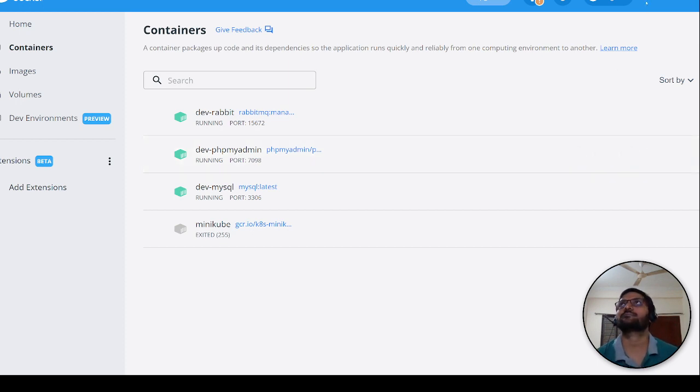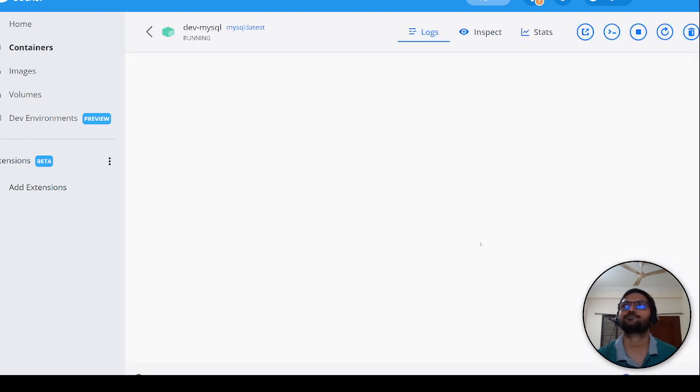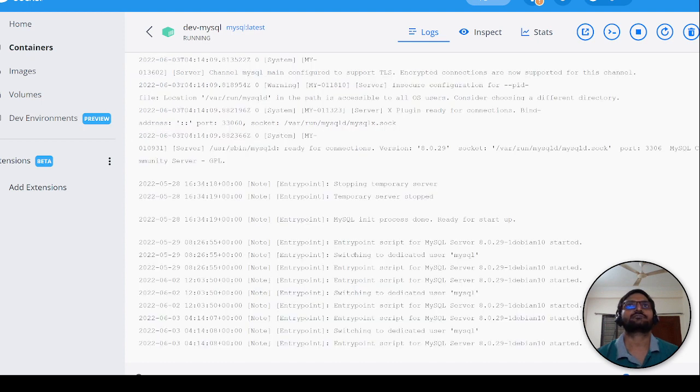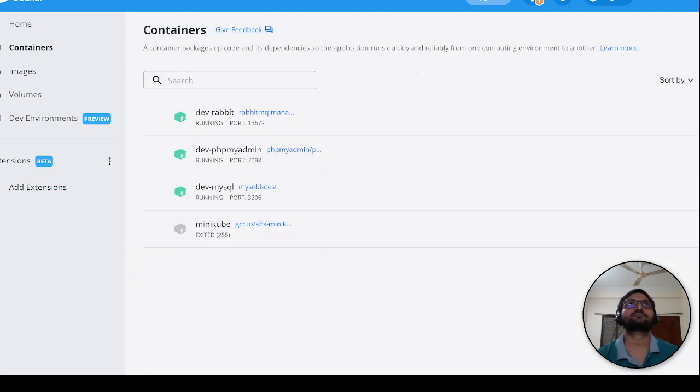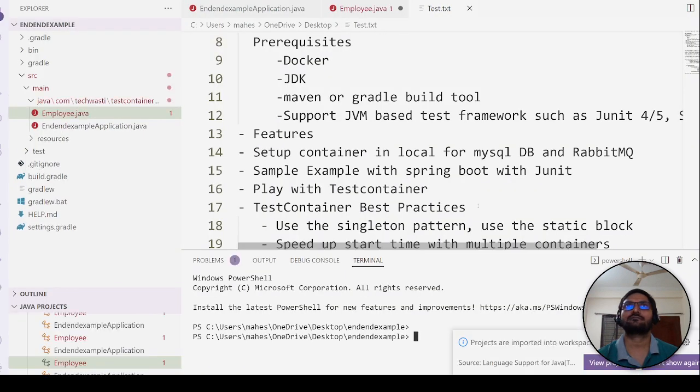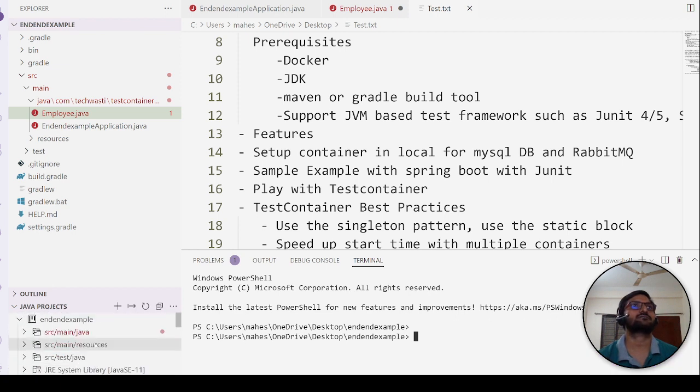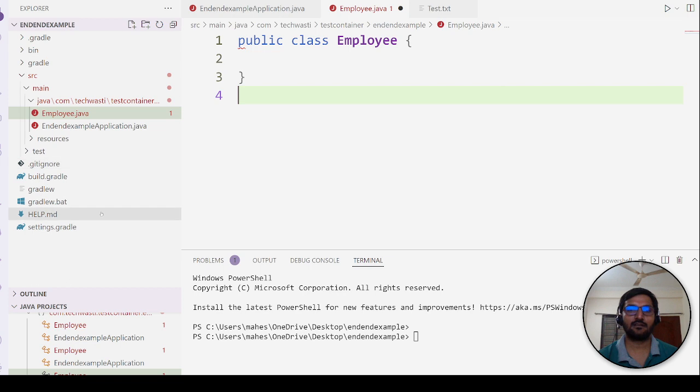So let me minimize this one, check the logs. Oh, it's running. We'll wait for a couple of minutes and then check here. Projects are imported. Okay, it will show the Java project. Let's come here and go to the code.